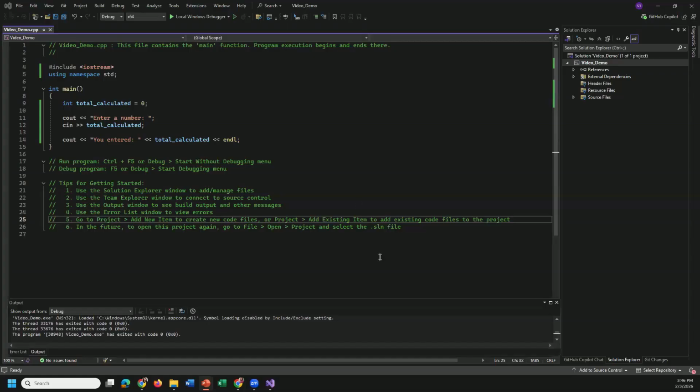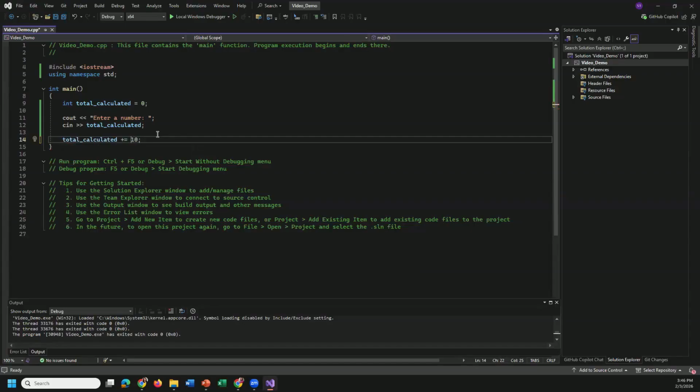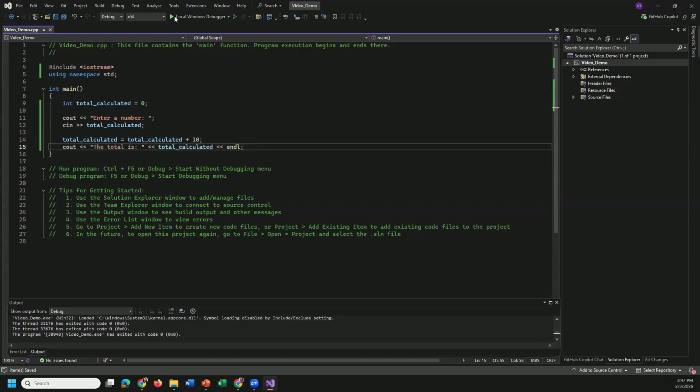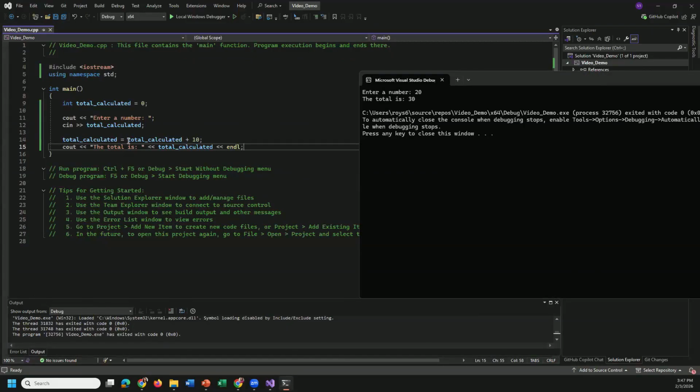Why do we need a constant? You saw that whenever we are using a variable, we can change the value of the variable anywhere in our program. So the user will give some value here, and I can change that value like this. You do not yet know what plus equals is, so I will just write it like this: total calculated plus 10. That means I'm adding some value to the variable total calculated, and that is accepted by the C++ compiler. Now let me run this code. Let me give 20, and it is printing 30 because it is adding 10 to it.